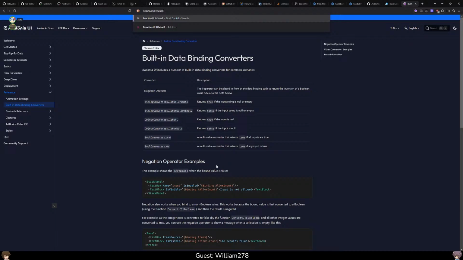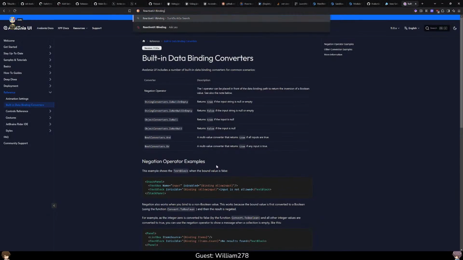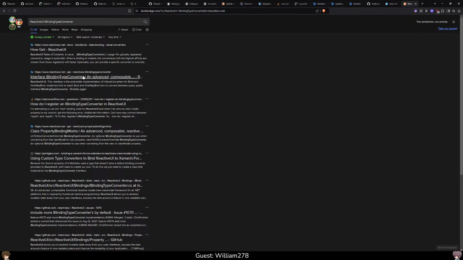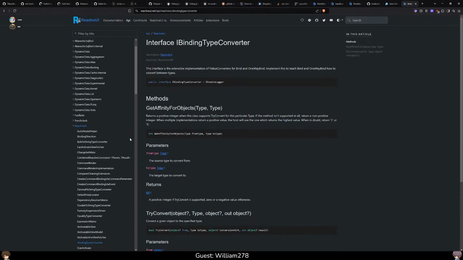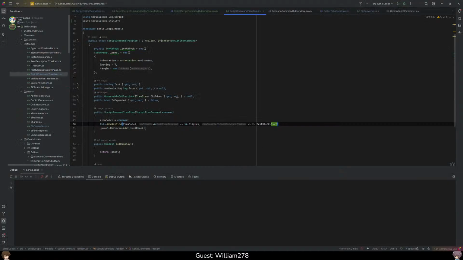Yeah, I cannot convert an object of type Avalonia FuncValueConverter to ReactiveUI IBindingTypeConverter. Why? Okay, so we might need to make another IBindingTypeConverter. How do we do that? It's an interface. Yeah, I think we can do it.